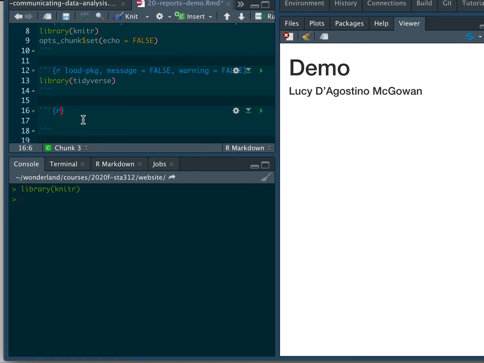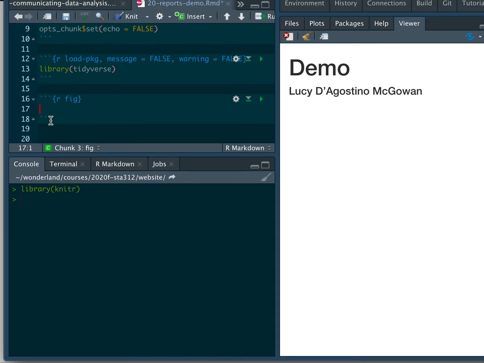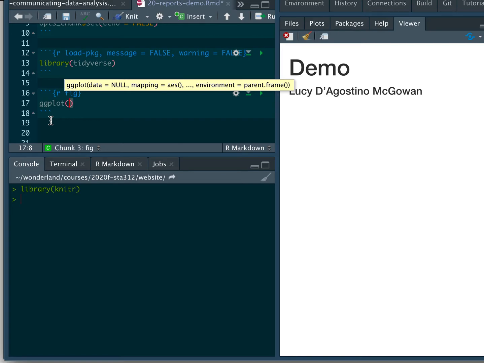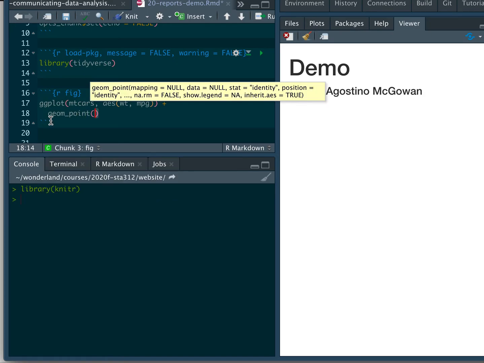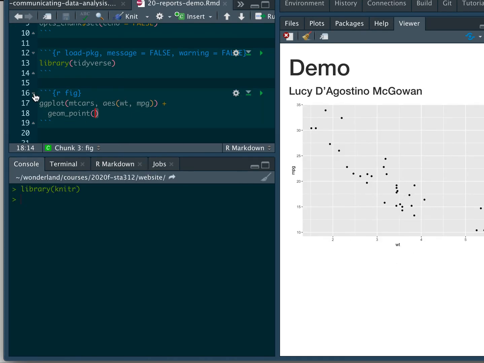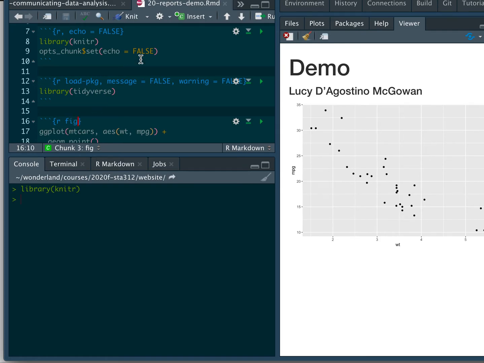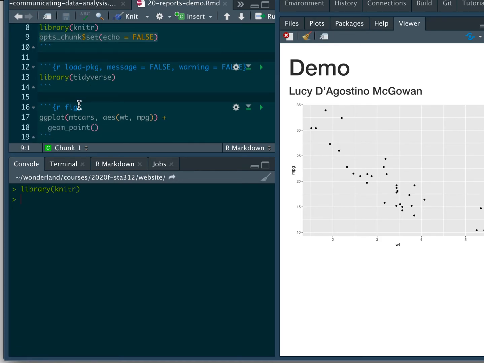So let's have some code that is a figure, for example. This is going to be a plot. I'm going to call this fig. Let's do ggplot, using the mtcars data, and we're going to plot weight by miles per gallon and do geom_point. So let's see what that looks like. I see my plot, but you'll notice my code was suppressed even though I didn't tell it to be, because up here I said that I wanted all of the subsequent code to have echo equals false.